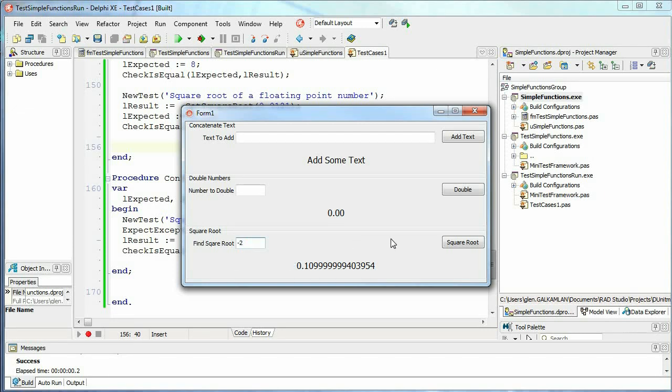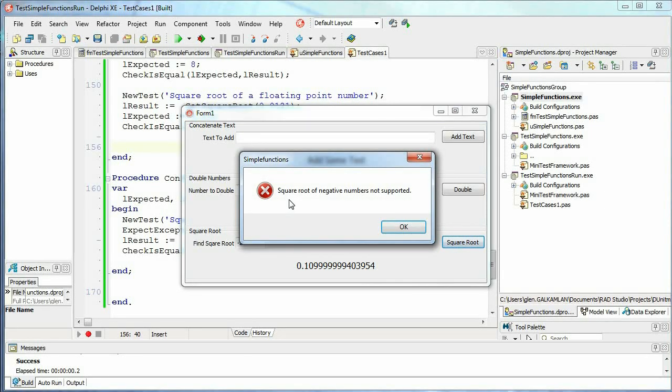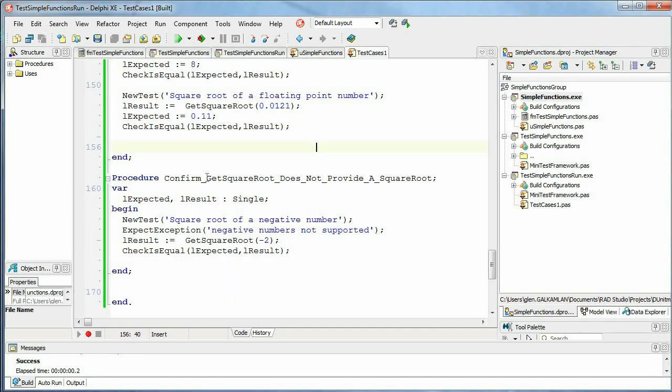If we try and do a negative number, what we're expecting is we're going to get an exception, because that's what we said we were going to do. And it's going to say that the square root of negative numbers is not supported. So that's our test cases, and our program is now complete.